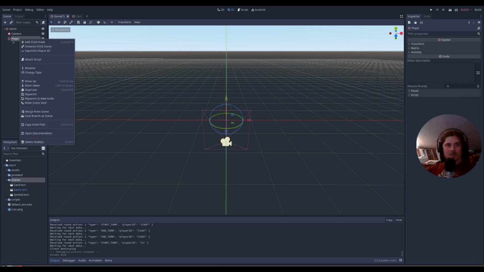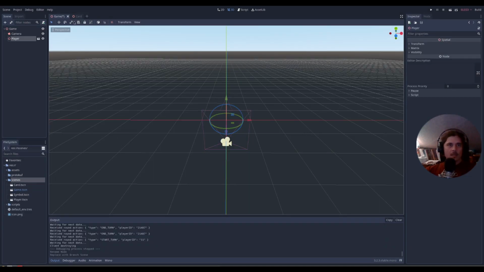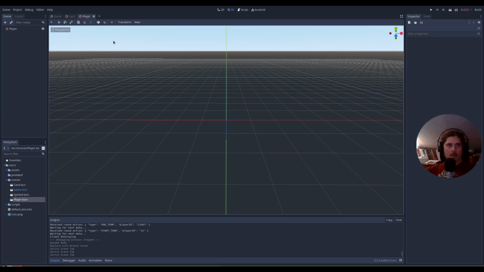So we have a player here, and we will actually make a node from the player. I already forgot how to do it. Make scene from selection. Yeah, this one. Okay, scenes, and we will call it player. Great. And we will open the player in a separate tab. So we might not want to show it here for now, or maybe we will.